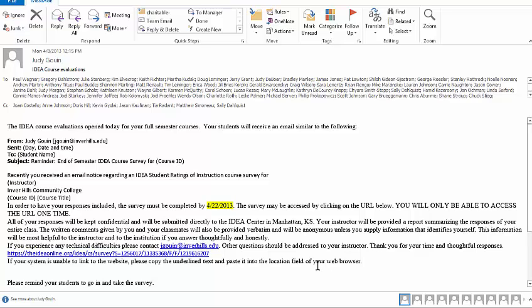It basically has a heading that no one will recognize. It'll say "Reminder: End of semester," or "End of term IDEA course survey," something like that, and then it'll have a lot of information, including a deadline, which people may or may not see, may or may not respond to, and probably by and large will ignore.